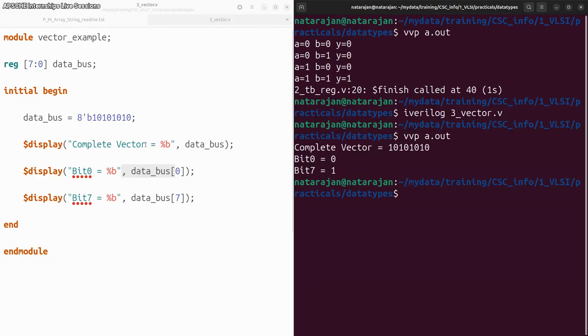Somewhere in your logic, if you want to use a vector, you can use this as an example and implement it in your hardware logic or some other logic. Okay, so please try to be a little bit attentive.